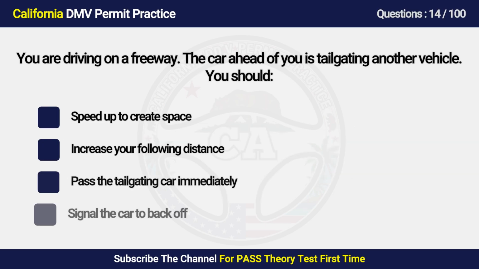Question 14. You are driving on a freeway. The car ahead of you is tailgating another vehicle. You should: A. Speed up to create space. B. Increase your following distance. C. Pass the tailgating car immediately. D. Signal the car to back off.